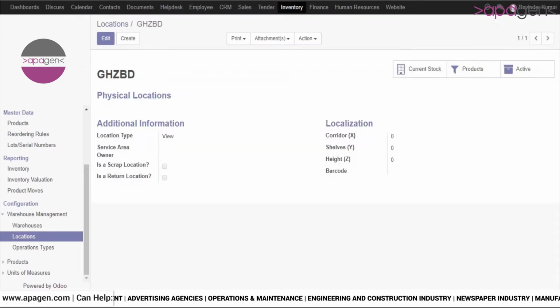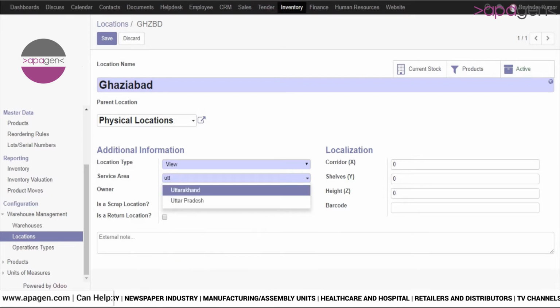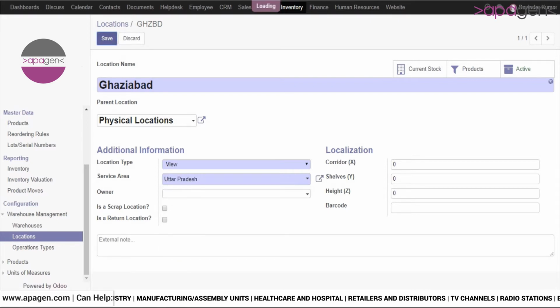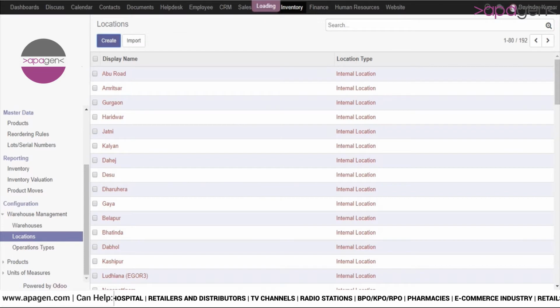As you can see here, you can change the short name so that it can be easily recognized by the user. Here you will provide the service area. Now click on the save button. In order to associate the projects with this particular warehouse, click on the create button.